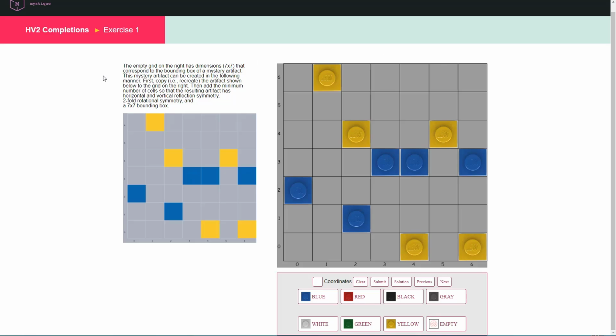So in this one here, what you want to do is create an artifact that has horizontal reflection symmetry, vertical reflection symmetry, and twofold rotational symmetry. So now the question is, how do you go about doing that?